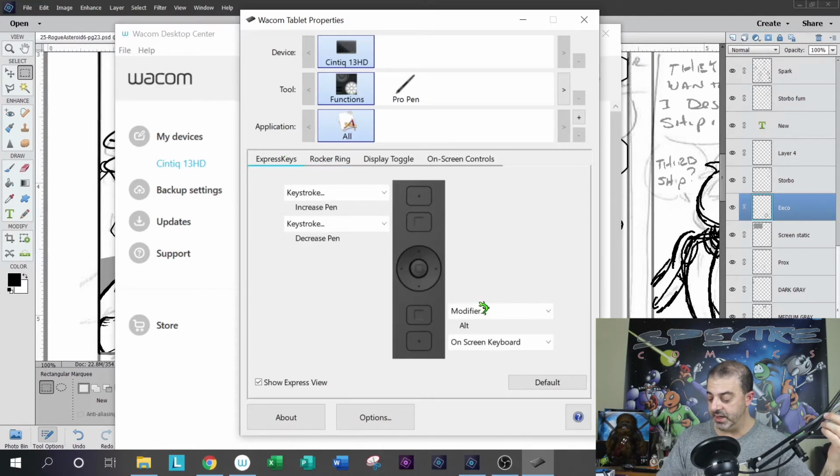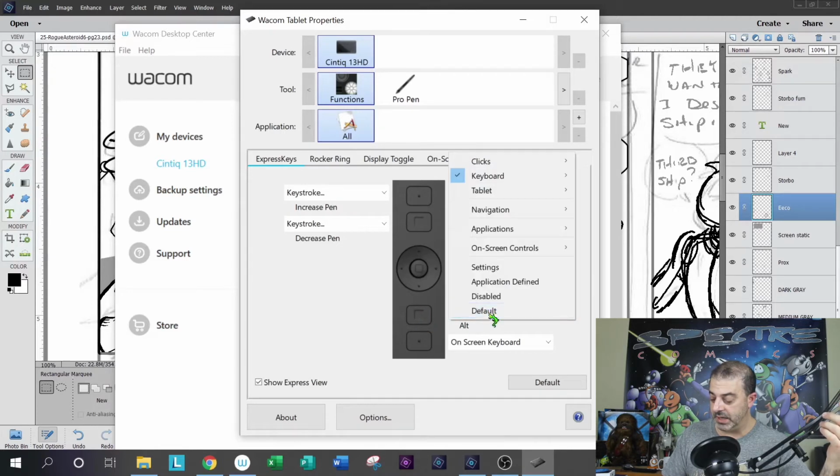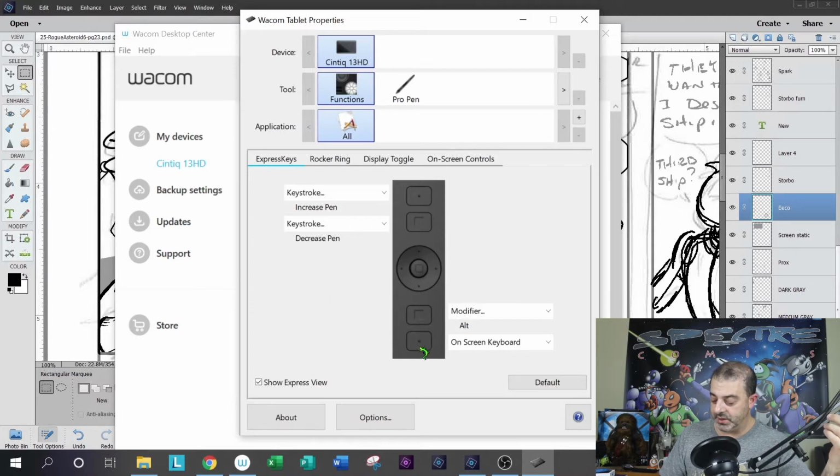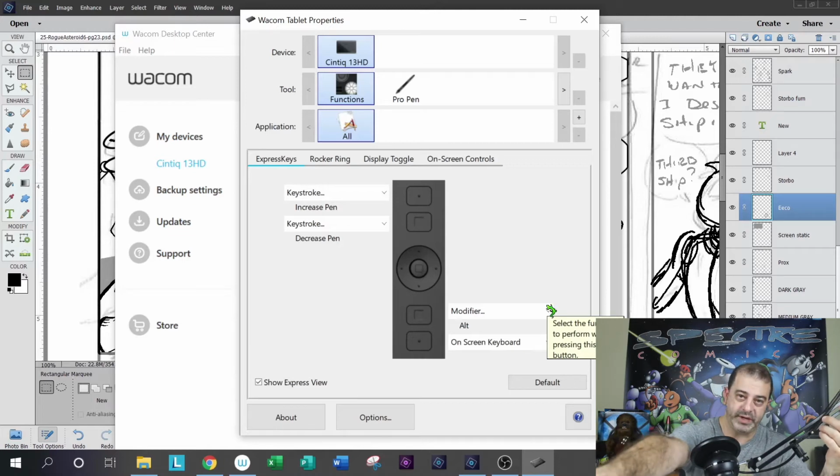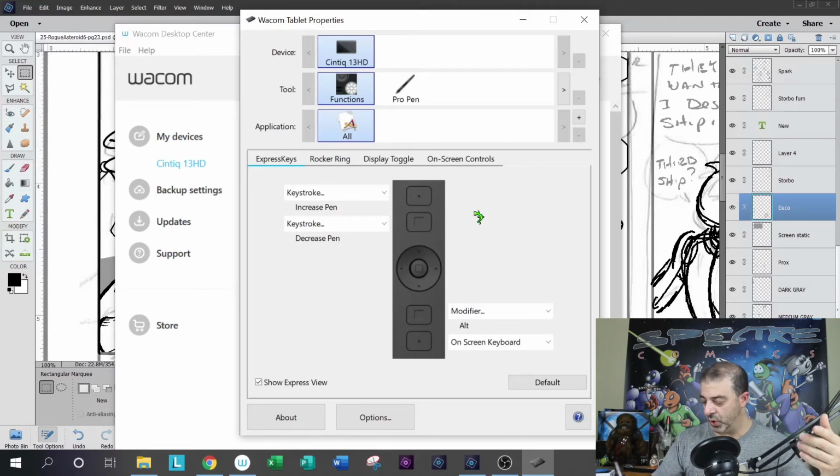Let's go back to the express keys and talk about the two bottom buttons. I've got the modifier, the alt key, which is just a keyboard stroke. And we've got the on-screen keyboard. My laptop has an on-screen keyboard built in. So it's a nice little tool to bring up if I don't want to reach way over here, because my laptop's above my tablet, to type something in. I can just bring up the little mini keyboard on the screen. So those are the settings.